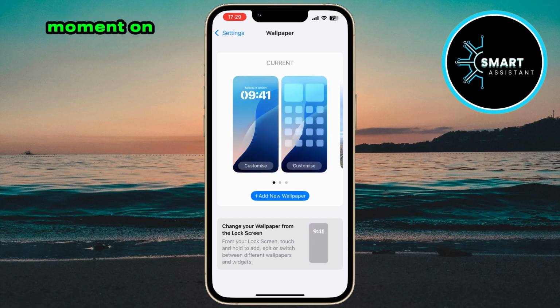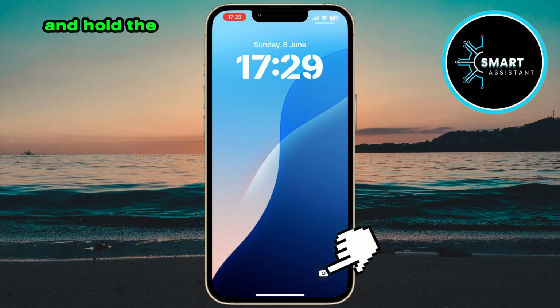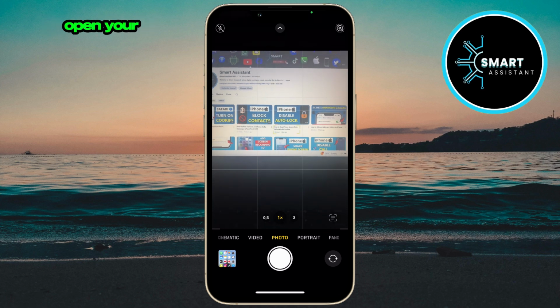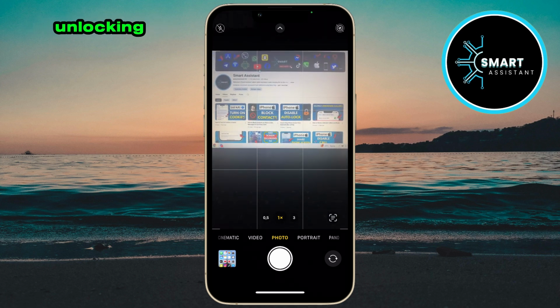From that moment on, when you're on the lock screen and want quick access to the camera, just press and hold the icon until it enlarges. Then release it. This will immediately open your camera so you can quickly take a photo or record a video without unlocking your phone. And that's all for this video, friends.